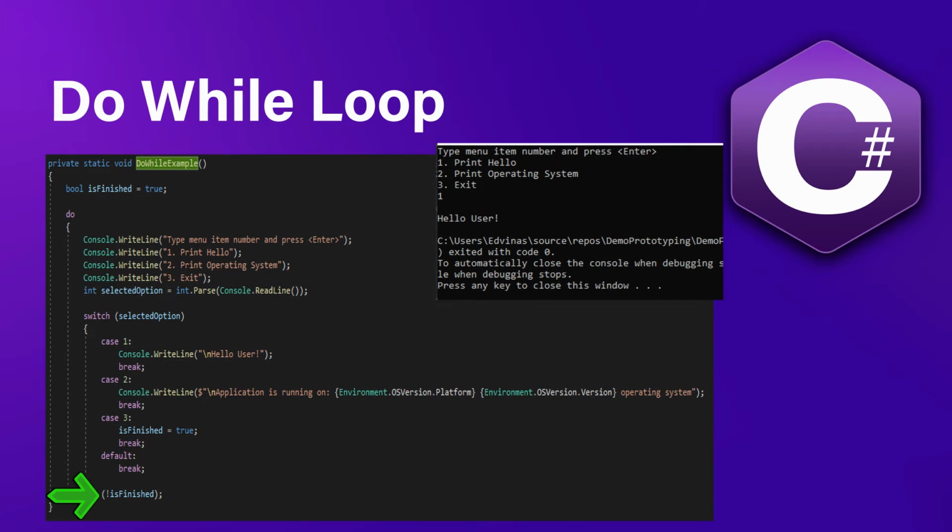As you can see in the example, we have our variable isFinished set to true, even if our loop condition requires the isFinished variable to be set to false. That is because a do-while loop guarantees to run at least once, no matter if the condition is met or not. On the contrary, a while loop will run only if the condition is met.